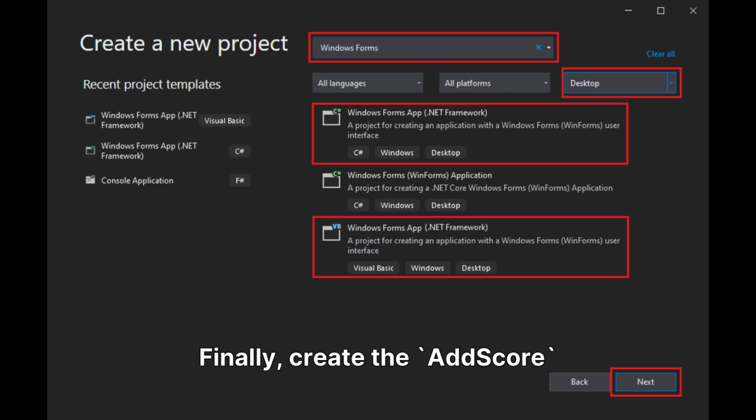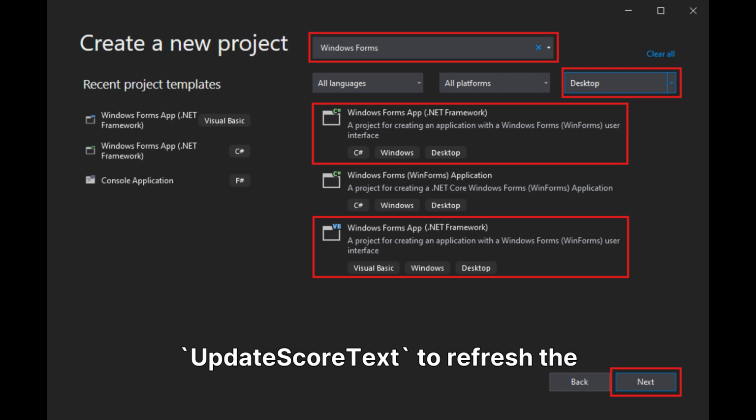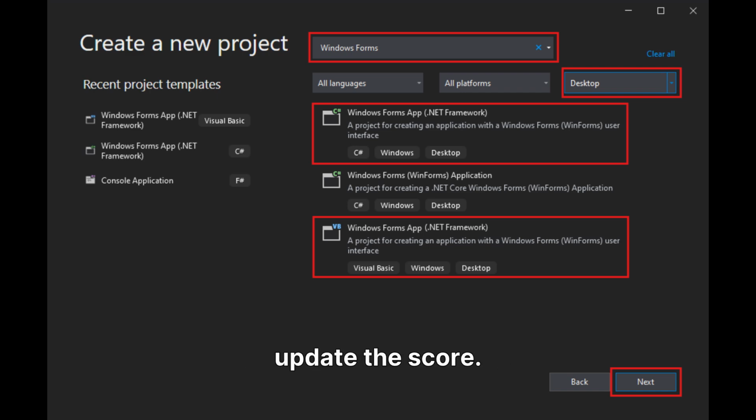Finally, create the AddScore method. This public method accepts an integer, points, as an argument. It adds these points to the current score and then immediately calls UpdateScoreText to refresh the display, making it easy for other scripts to update the score.